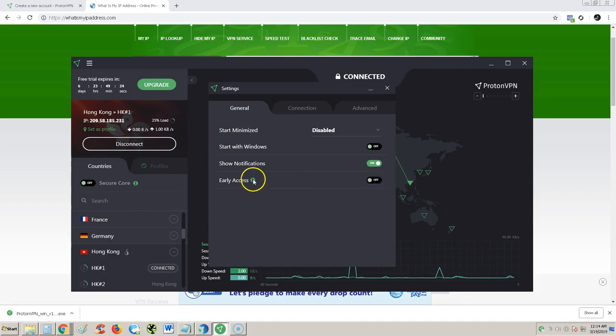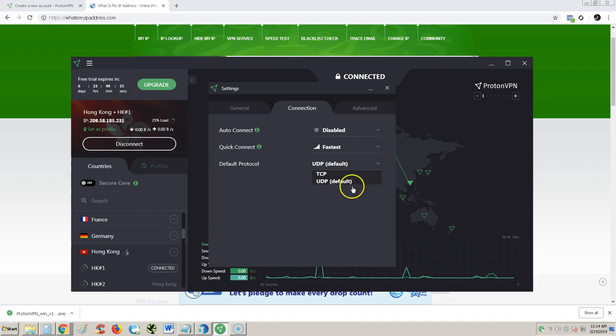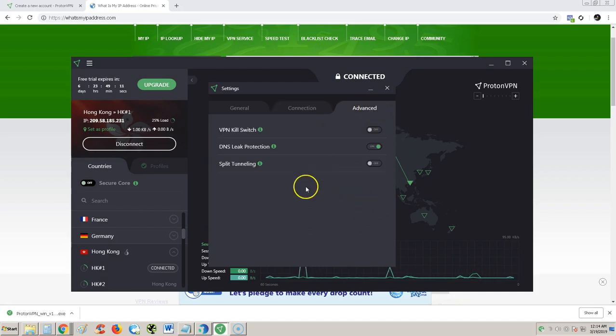I'm trying to hit the information button here, but it doesn't do nothing. So we can't see what that is. You can do auto connect, quick connect, or default protocol. You can change it to TCP if you wanted to. Just leave it the way it is, guys. You guys don't really need to be messing with that.